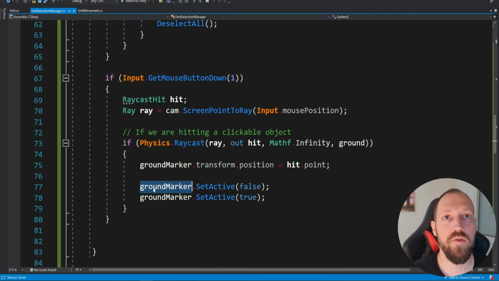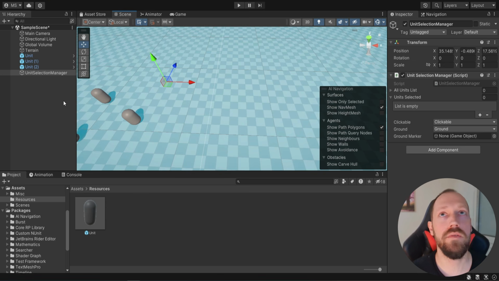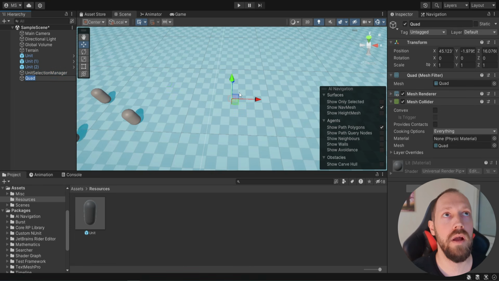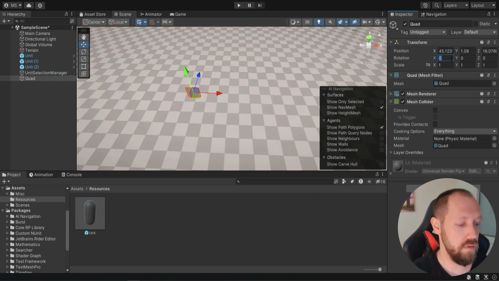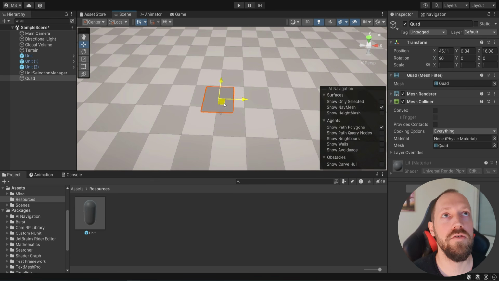So of course we need to create this ground marker that we have over here. So we're simply going to create some kind of object. It can be a quad, right? Let's also disable this gizmos, and we're going to move it over here a bit. We're going to rotate it, so about 90 over here. It should simply be on the ground. And this is just some kind of placeholder for now. We're going to change this later into some kind of arrow.